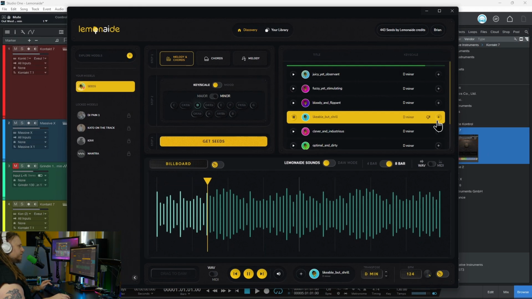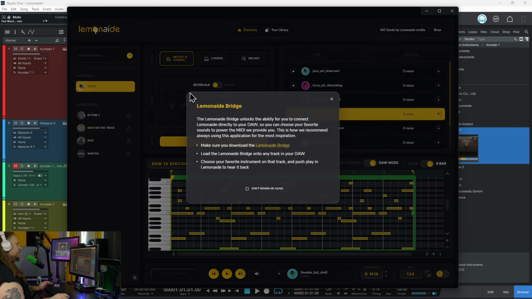I like that one. But maybe I have a specific piano in mind or a synth in mind, and I want to preview this before I use up a credit and I add it to my library. Well, no problem. I can change this from Lemonaide sounds to DAW mode. So let's switch that over. And right here, Lemonaide Bridge unlocks the ability for you to connect Lemonaide directly to your DAW. Okay, so you can choose your favorite virtual instruments and just use the MIDI.